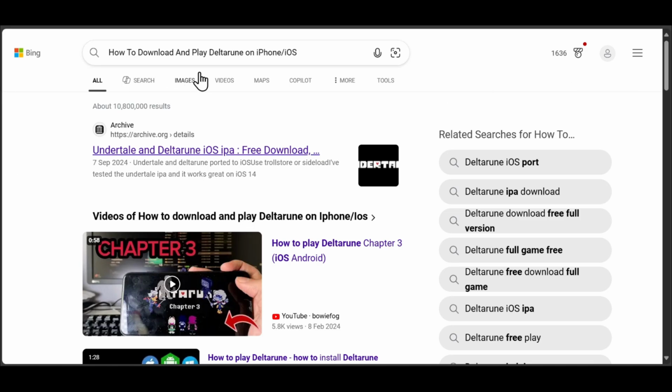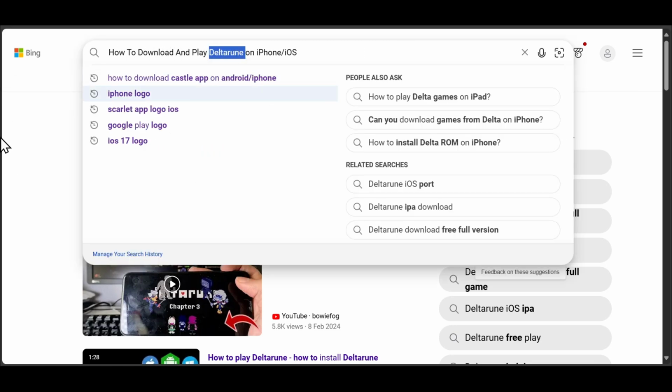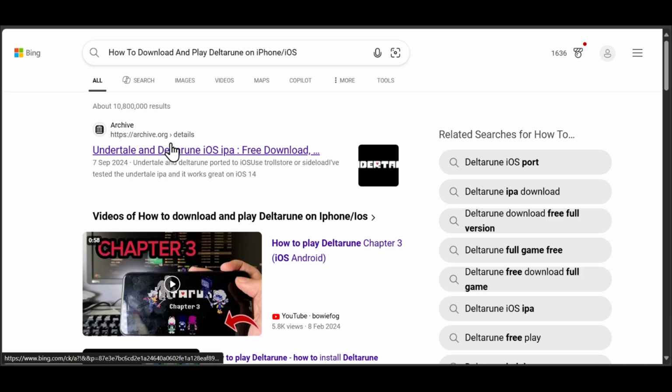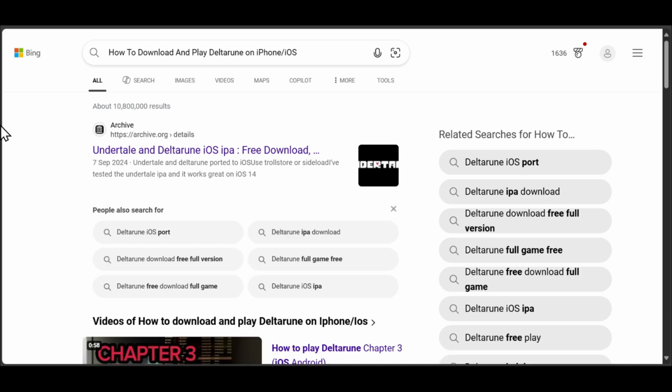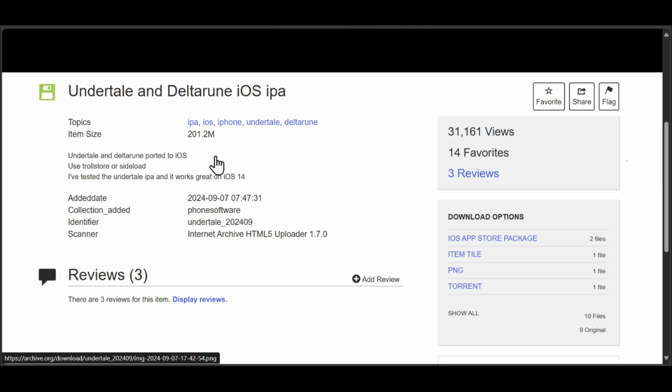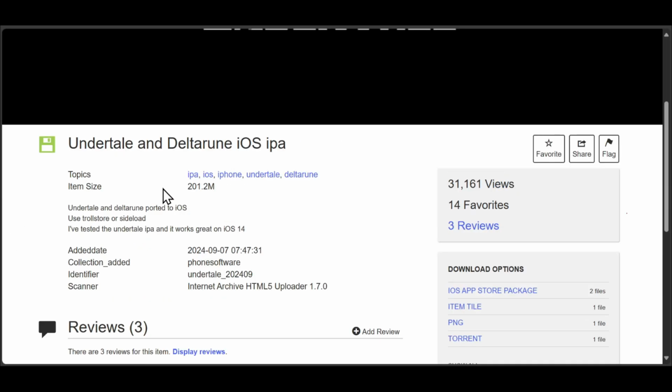So after you do that, now you need to search for Deltarune or Undertale IPA as seen from here. So now you need to find any IPA website for Deltarune or Undertale. You can actually download which one you like. So after you open the website, now all you need to do is to download the IPA.